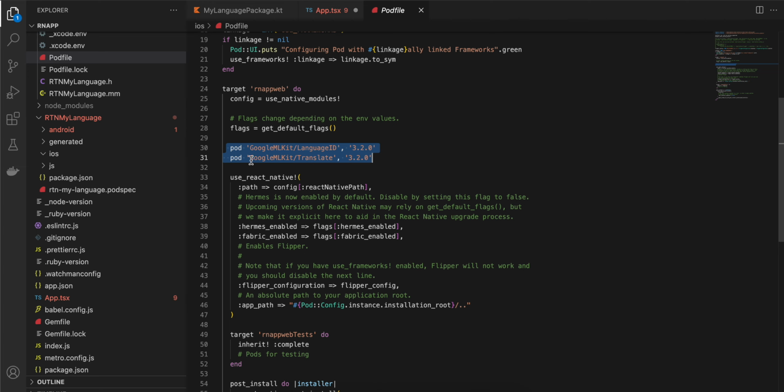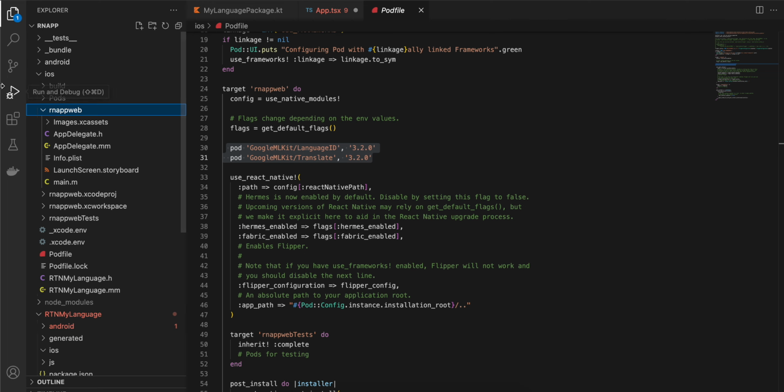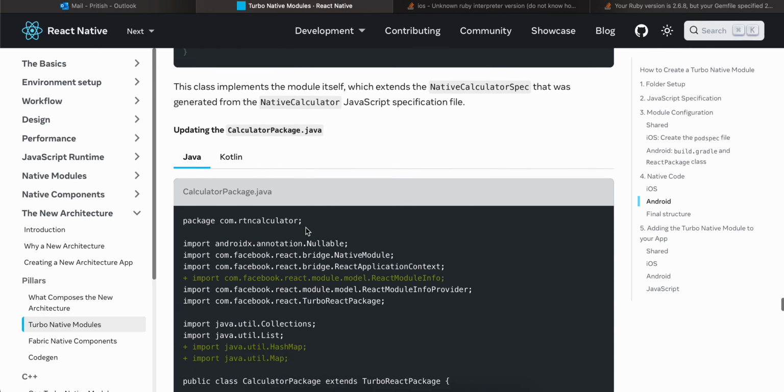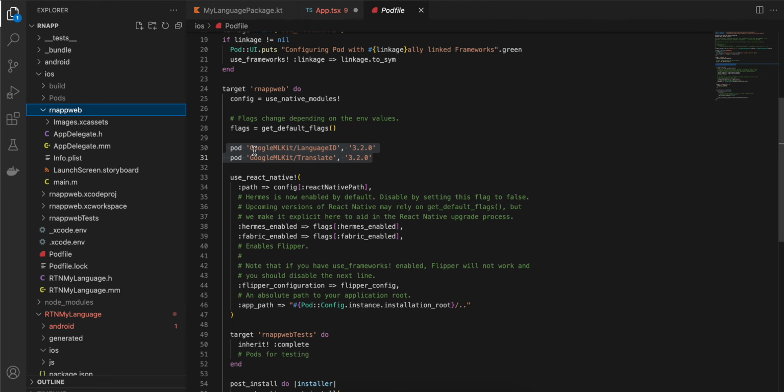So how will you access it? That's why we have to create the header file and the objective C++ file inside the main iOS folder. So once you add this file, make sure you do not run pod install. You have to run this command, because pod install is for the old architecture. You have to run this exact command. This will run for the new architecture. Please do not run pod install. You have to run this entire command. This is for the new architecture. So it will include all the dependencies for this.